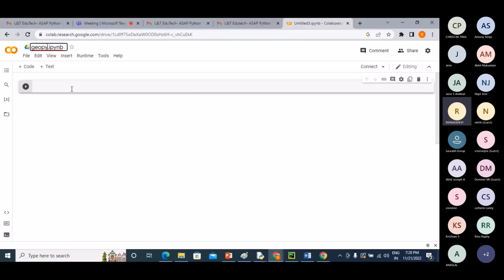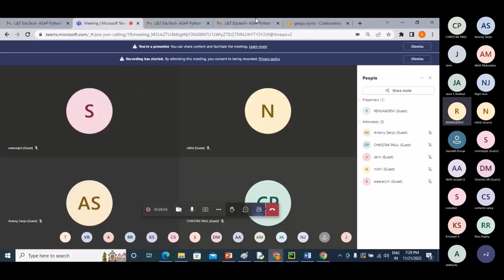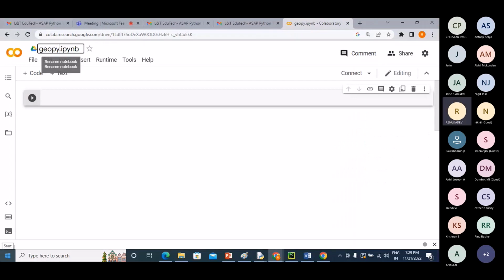Fine. Tell me, what is the usage of GeoPy? Why do we use GeoPy?